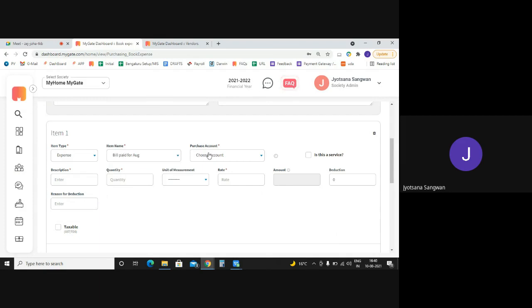And then I need to choose a purchase account. So again, purchase account is nothing but my chart of accounts. So I'm selecting this as my Bestcom expenses. Now, in case it is a purchase that you have incurred, then you can enter details like description, quantity, unit of measurement, and the rate. In case it is a service that you have availed, then just enable 'Is this a service?' Yes over here, and just enter a description and the amount for the expense that you have incurred.